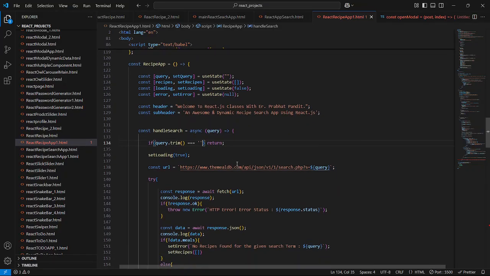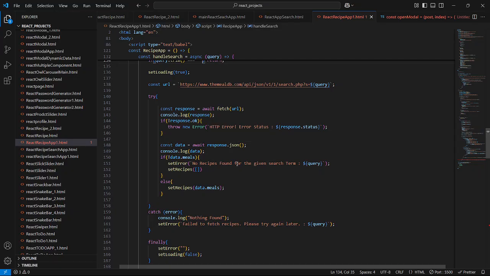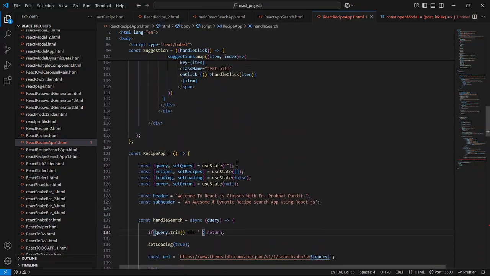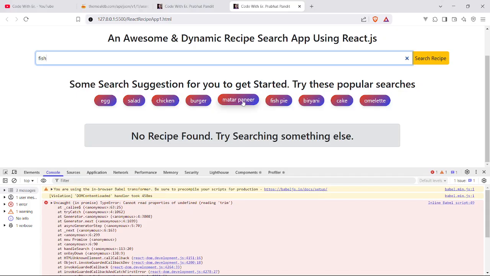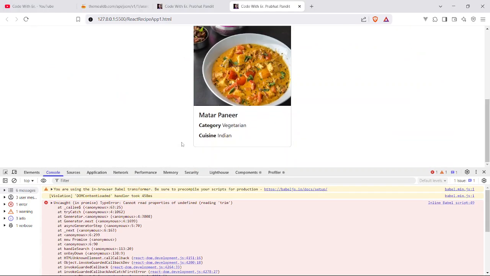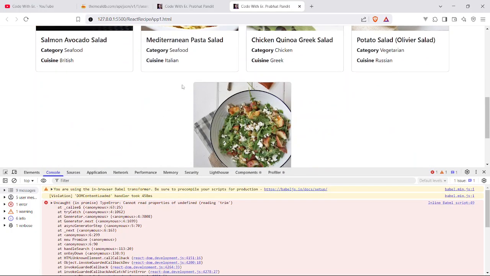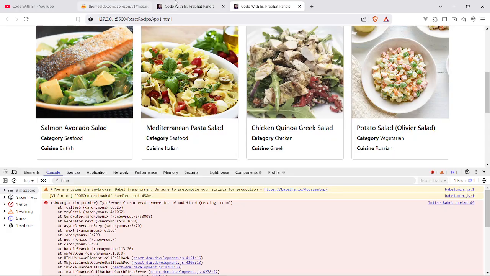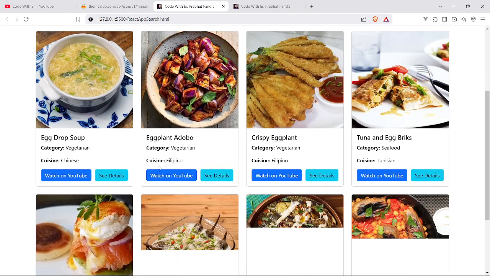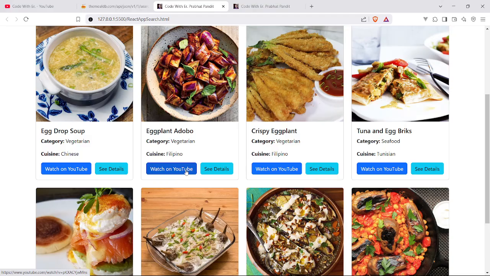So what is the issue? Why is our code working only when we click this search suggestion? On the click of this search suggestion, we got all the things. Let me also show this button, go to YouTube, watch on YouTube.